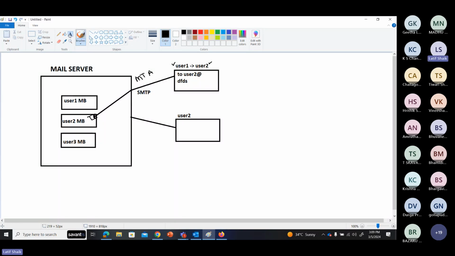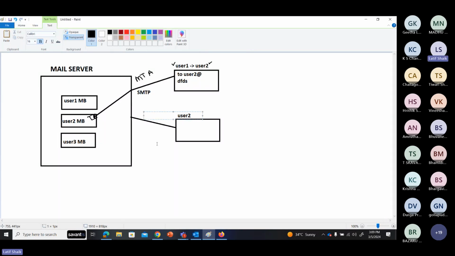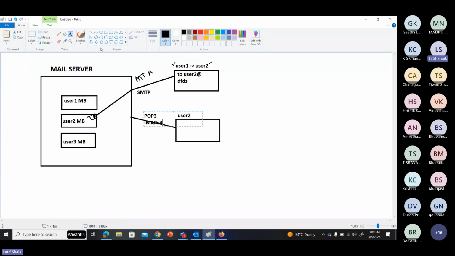To my mail server, a request I'm sending either with the protocol POP3 or IMAP version 4. What request? By receiving this request, the mail server understands, yes, this user wants to retrieve his mail. You want to see his mail, you want to receive his mail. So the mail server understands what it will do.